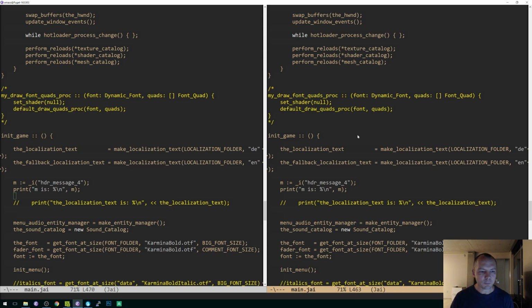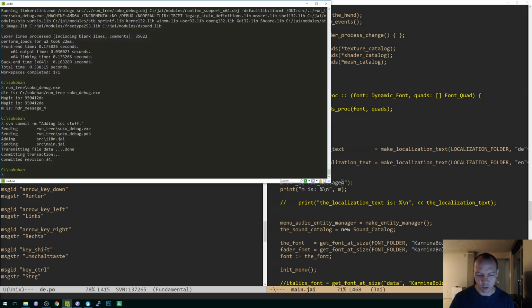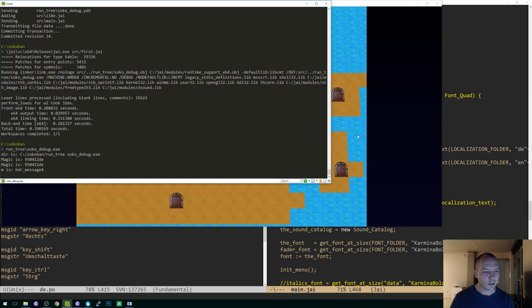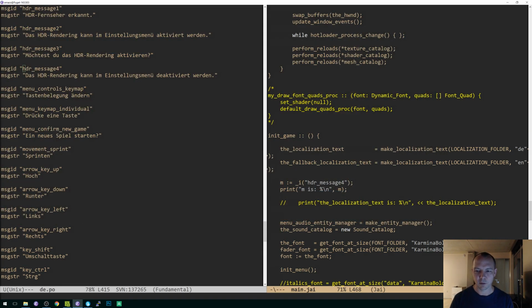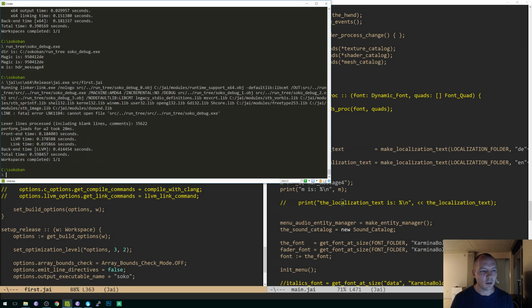Now, let me make sure I spelled that right. No, there's no underscore here. There's no underscore. Still didn't find it. Well, it was worth a try. HDR underscore message 4. That looks the same. All right, so let's actually try debugging. I haven't done this in a while, so who knows if it's going to work, but LLVM backend. Oh, geez.